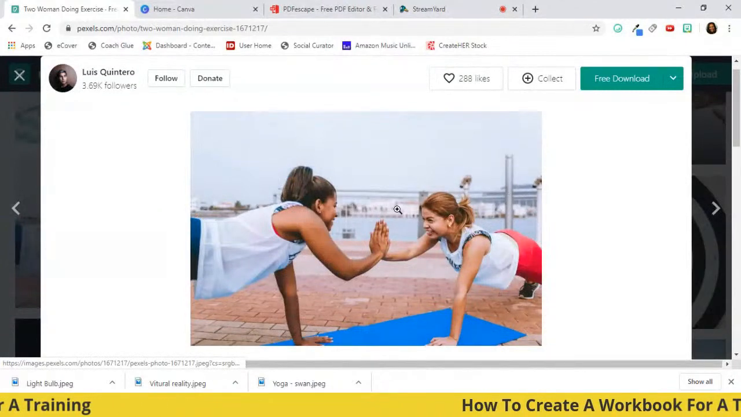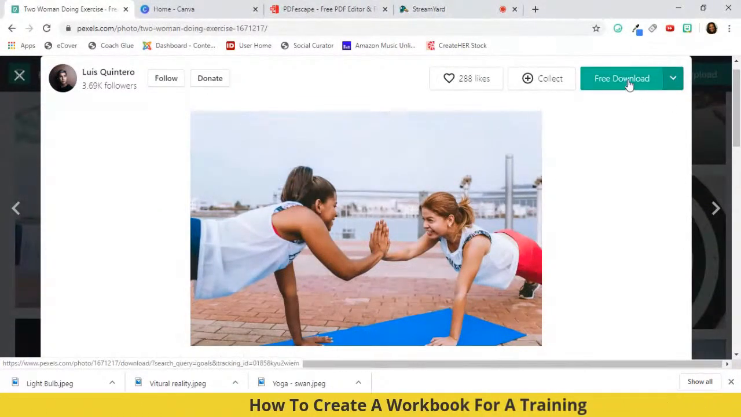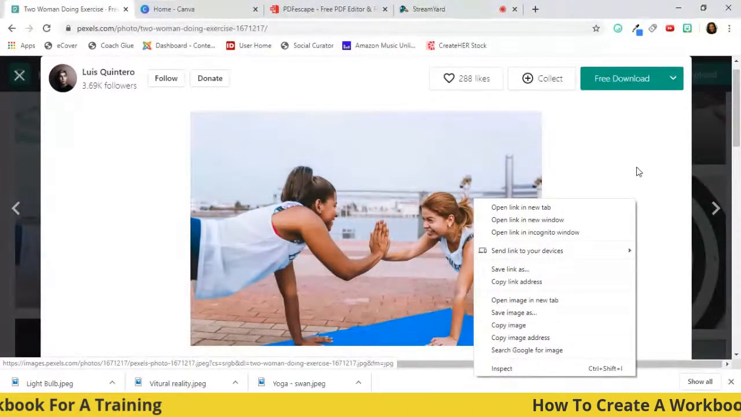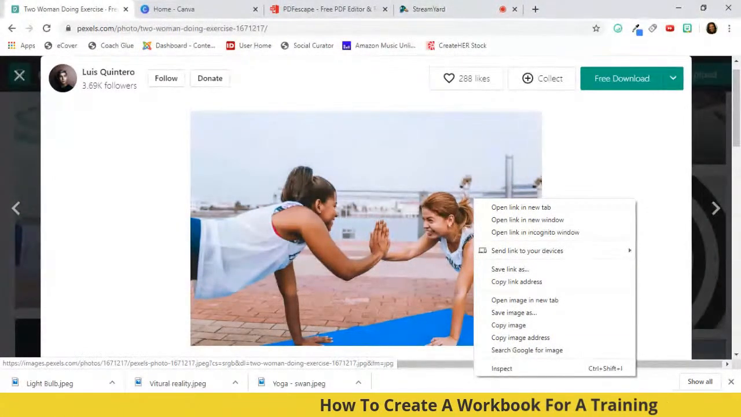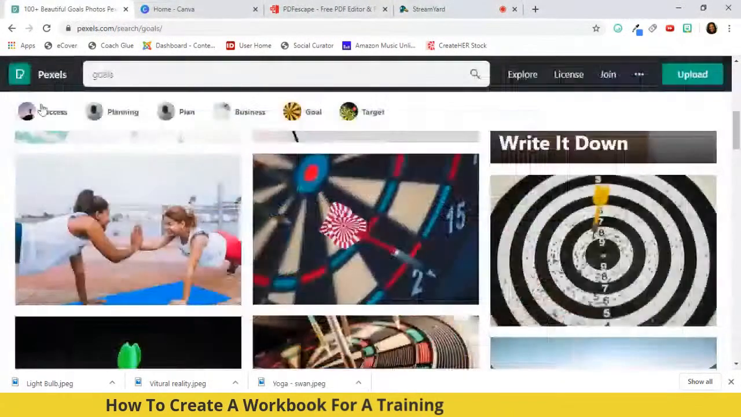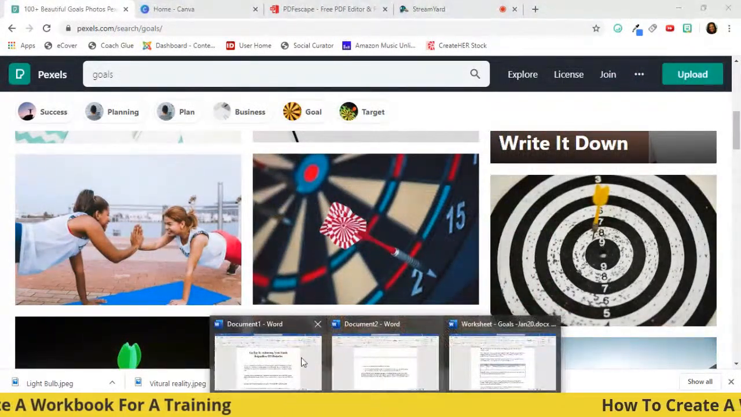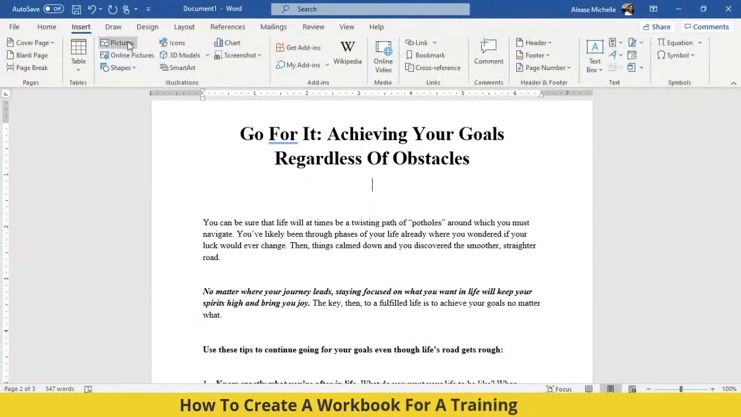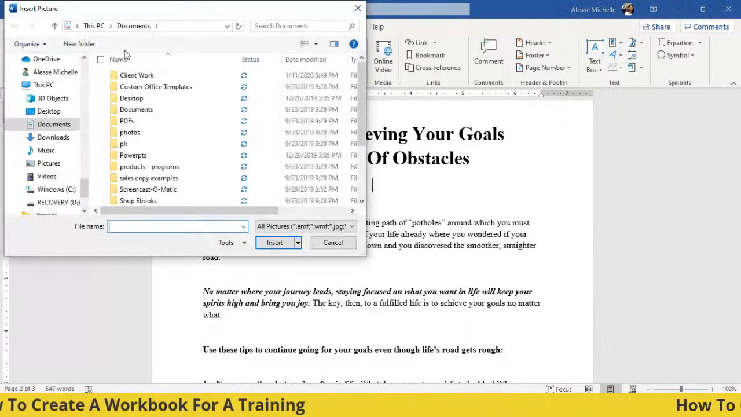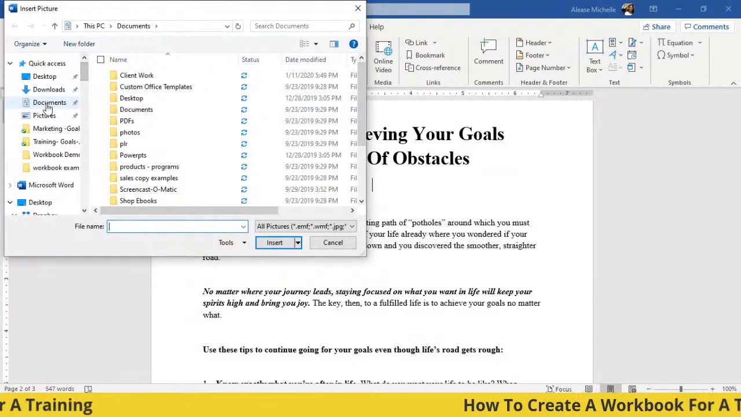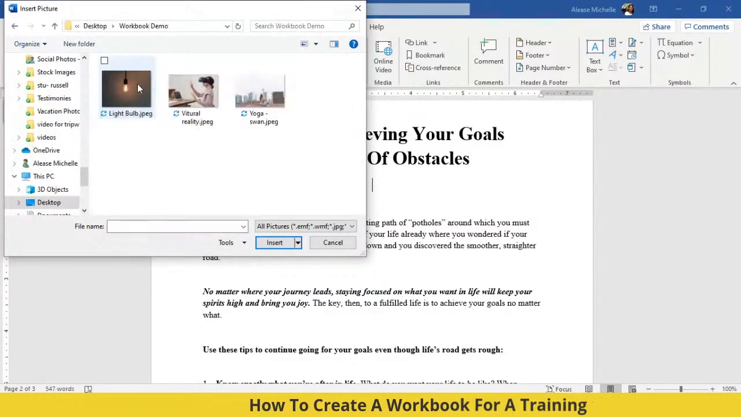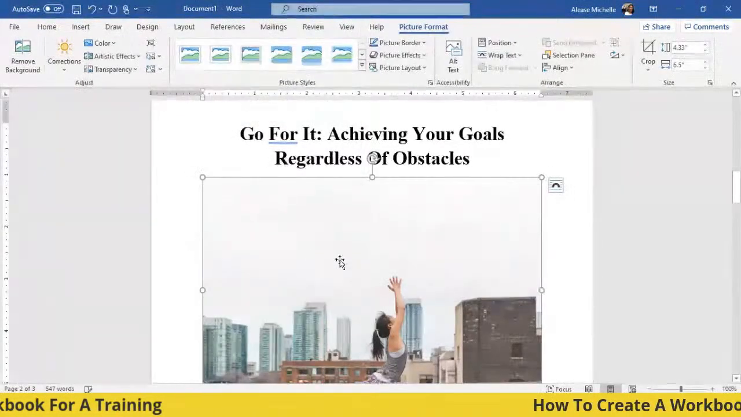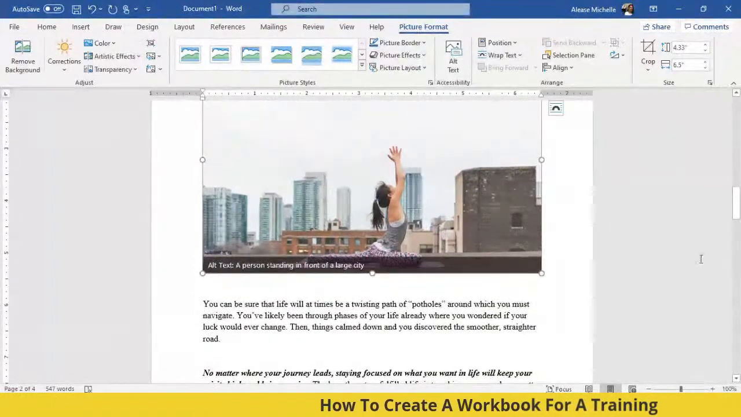So I've already downloaded my images, but say if you want to use this image right here, all you have to do is hit free download, or you can right click and hit save image and you will place the image in whatever document. But as I mentioned, I have already saved all of my images. So I'm going to go into my folder and insert a picture from my folder. I have a folder on my desktop. So I am going to use this yoga pose. And as you can see, there she is.